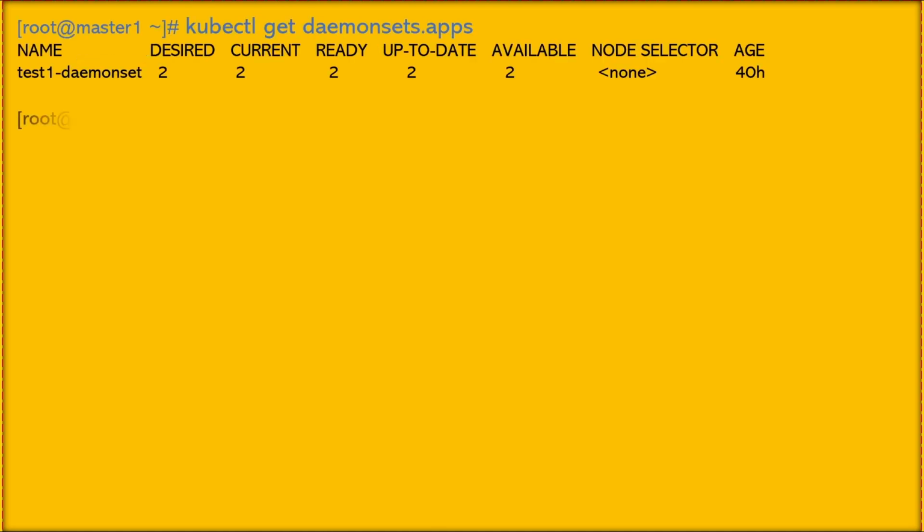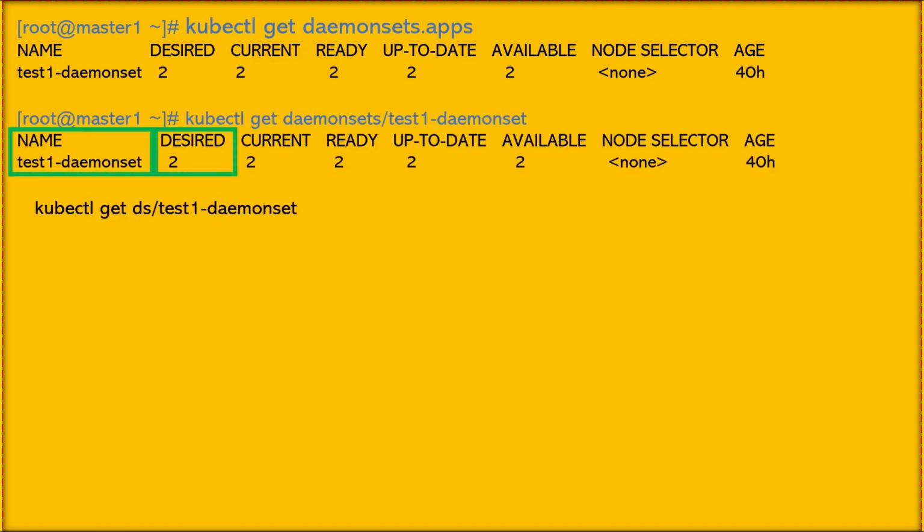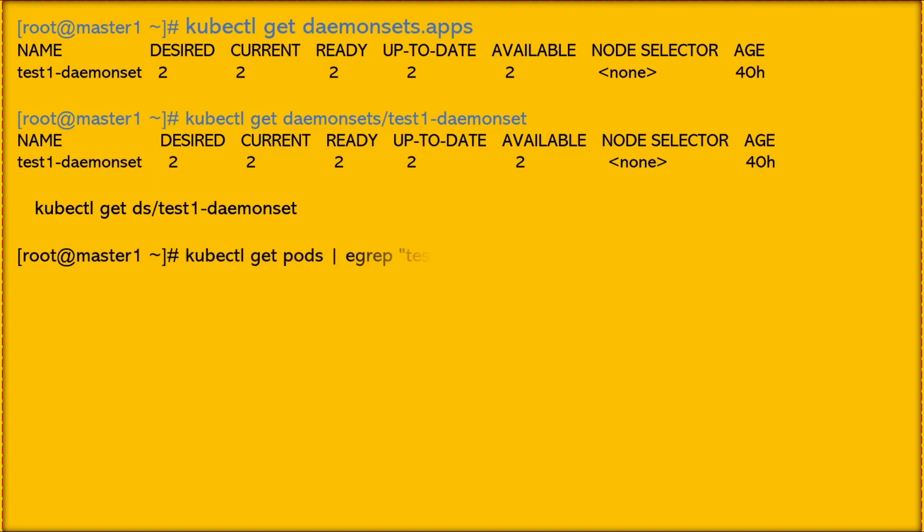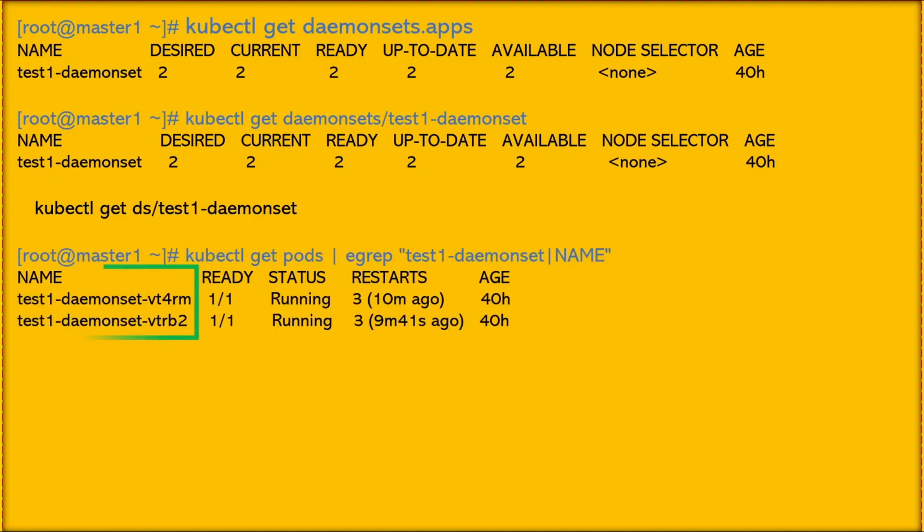We can check a DaemonSet by executing the command kubectl get daemonsets.apps or by kubectl get daemonset and then the DaemonSet name, or ds is a short form of daemonset. As you notice here, the name of the DaemonSet is test1.daemonset and the next column is desired. It means the desired pod count is 2. If we execute this command kubectl get pods, we get to know the name of the pod managed by this DaemonSet. Further, one can notice the ready column. This column informs us this pod has one container running.